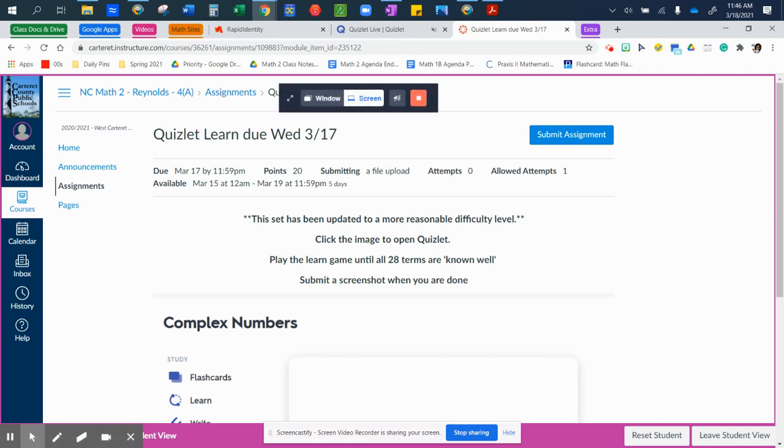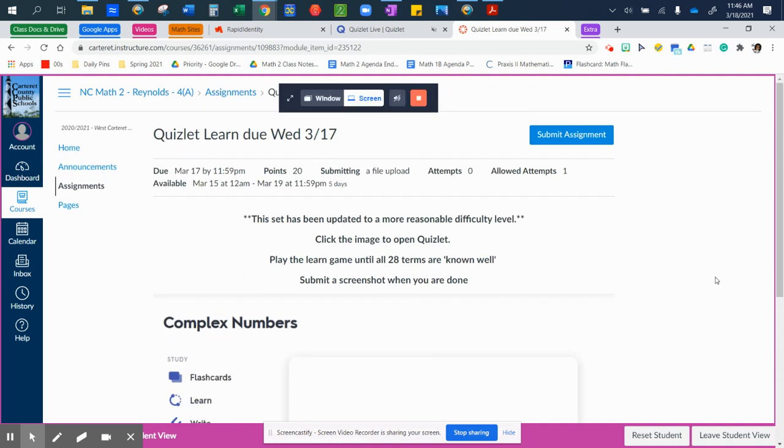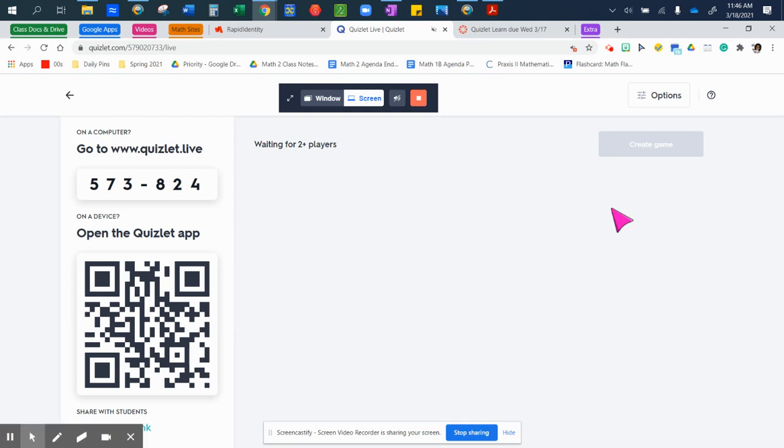We need to make sure that we play the game until all 28 terms are known well. You will lose points if you do not know them all well. So make sure you get all 28 at the very bottom, that last known well topic. The image here is a link to the Quizlet set, and we are going to play a live game. The code is on the board. Those of us that are not working on quizzes, go ahead and put this code in so that we have the code.